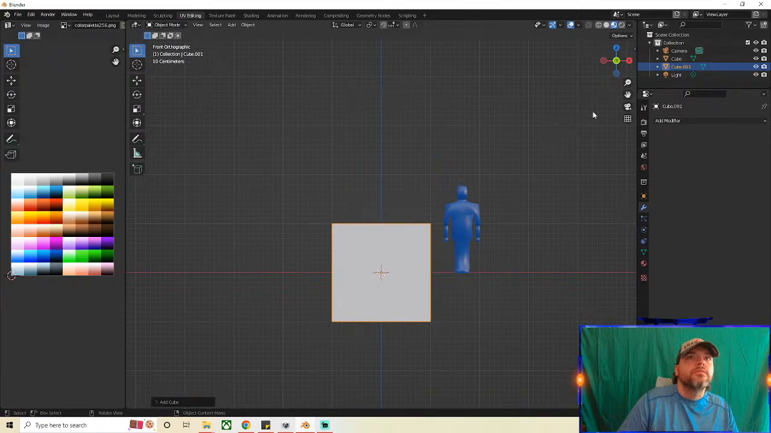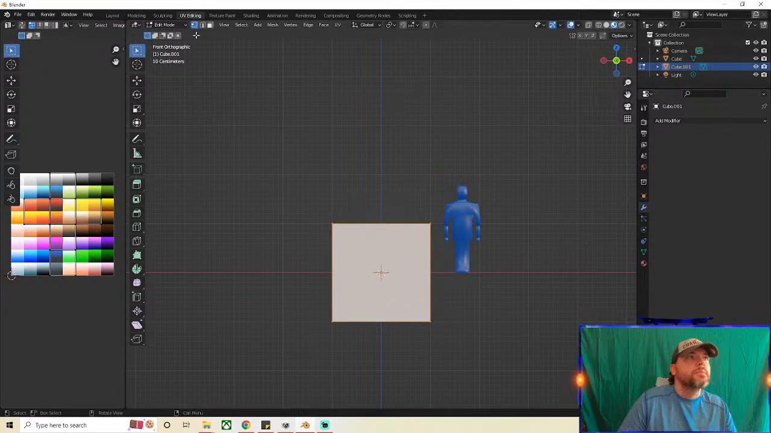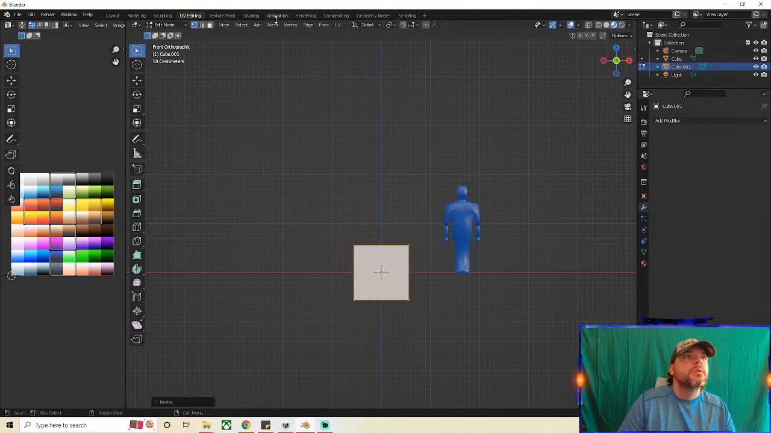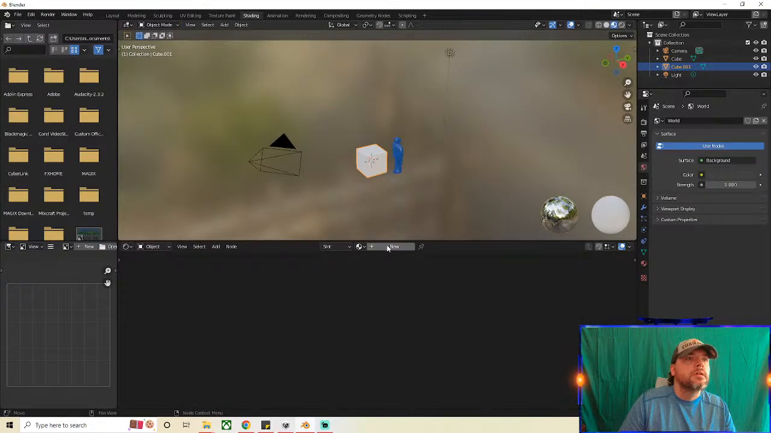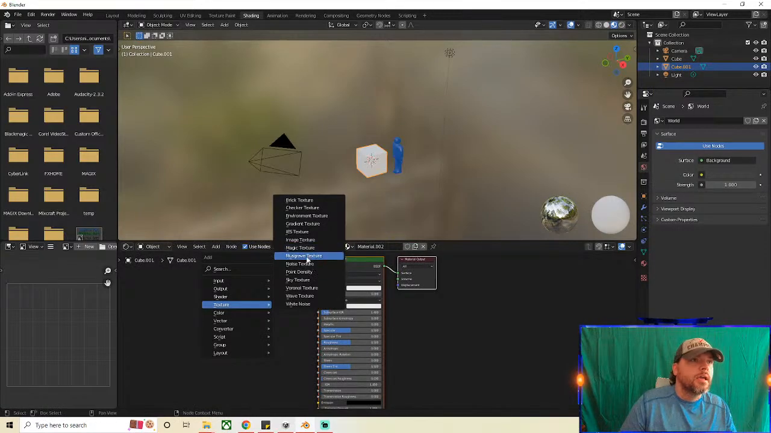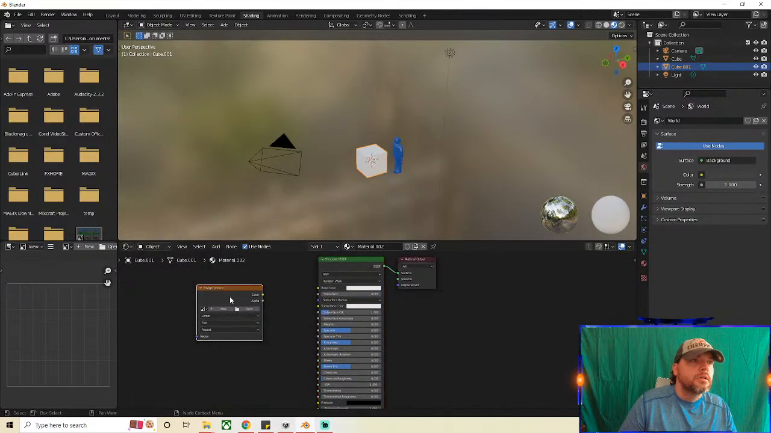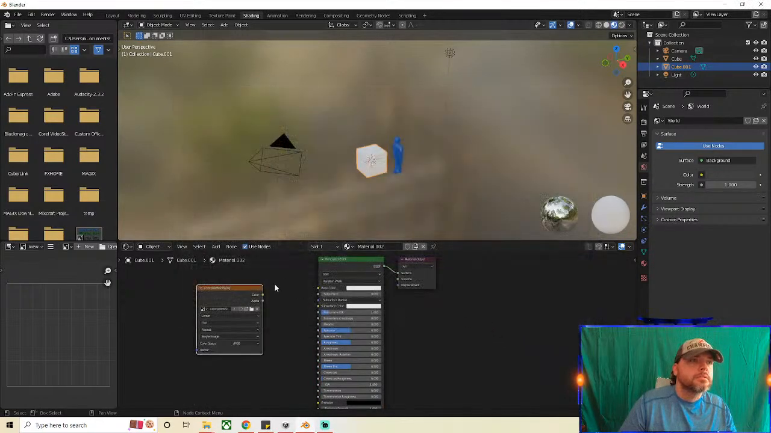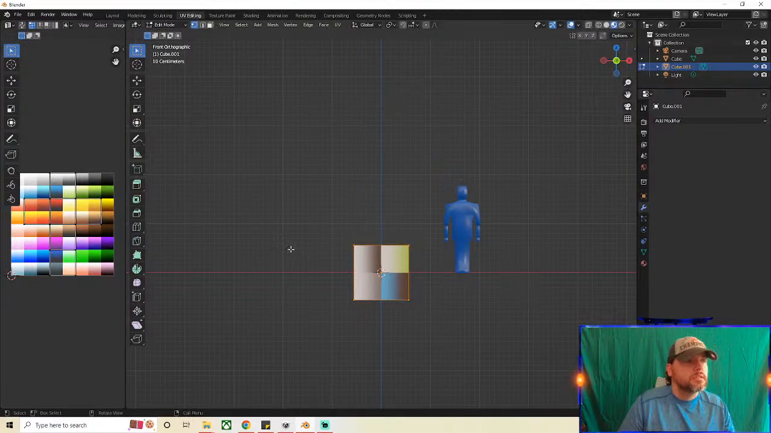Press that to go in the front facing orthographic. Now I'm going to tab into edit. Scale this down just a hair. Go into my shading and add a new texture. Shift A to add an image texture. I'm going to open up my color palette, add it to the base, and then go back into UV editing.